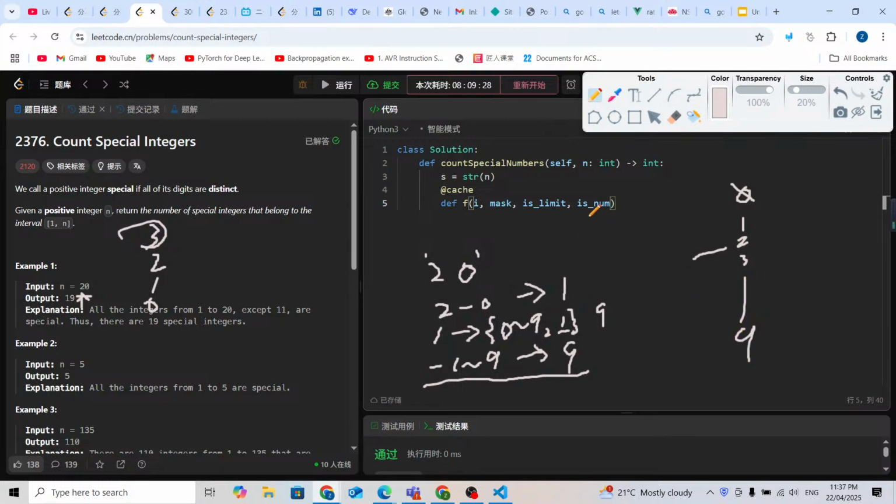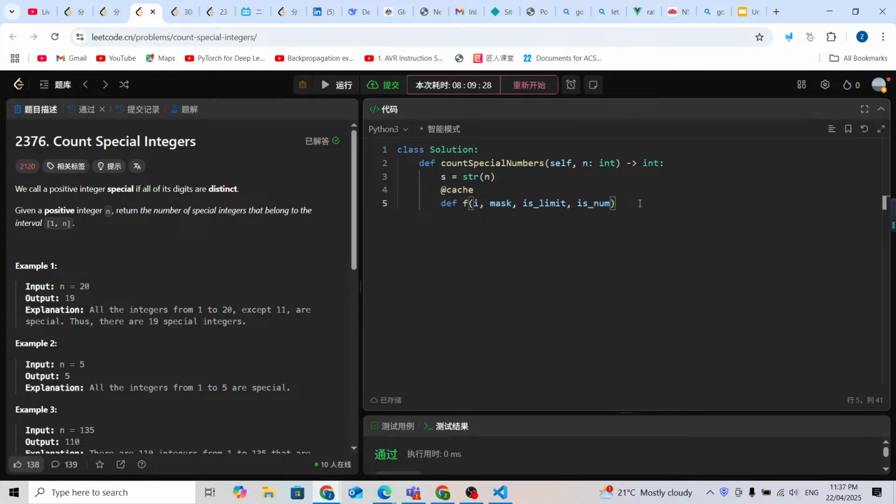If isNum is true, for example if the first number is 1, this means isNum is true. This always tracks whether the previous character was a number. So the previous one is a number, which means isNum is true. After that, if it is a 1, we can choose from 0 to 9 except 1, because 1 is a duplicate. This is controlled by the mask. There are going to be a lot of variables, but the coding is just like a template.